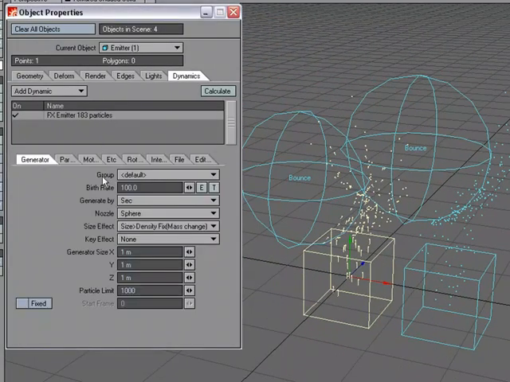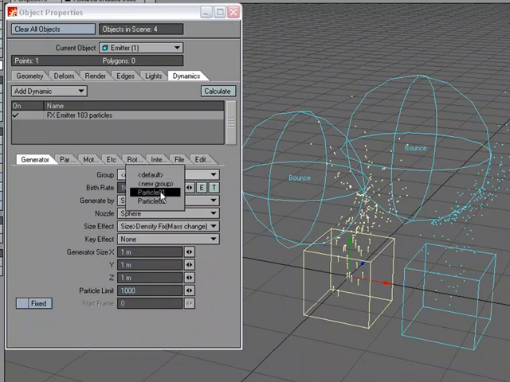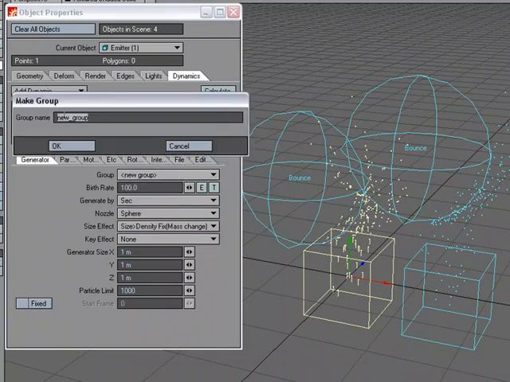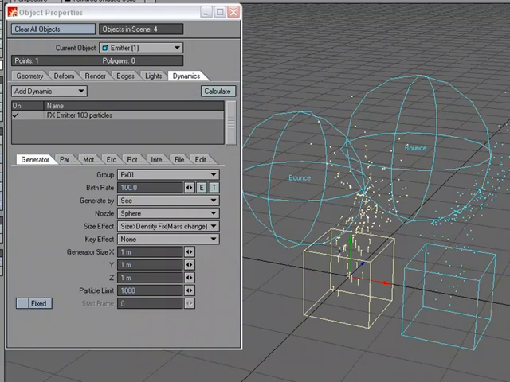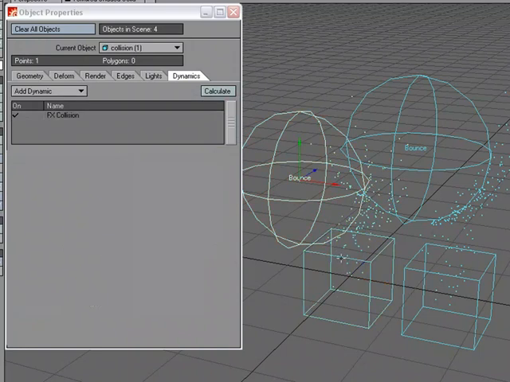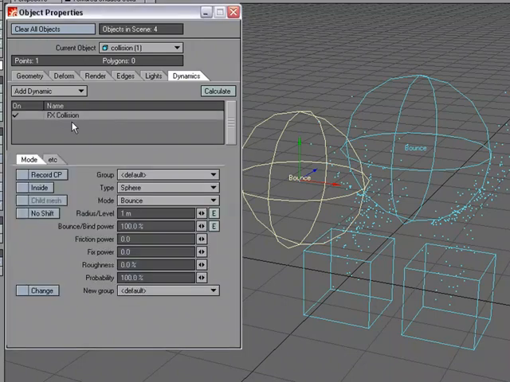Click so that I can get to the options, and for group it's set to default. The thing to know about default is it can be seen by every dynamic object in the scene, so it can affect every dynamic object in the scene. So I'm going to take this particle emitter and make a new group, and I'm going to call it effects 01. I want this collision object to be in this group too, so I don't want this other collision object to affect this particle emitter. I'll just set that to effects 01.